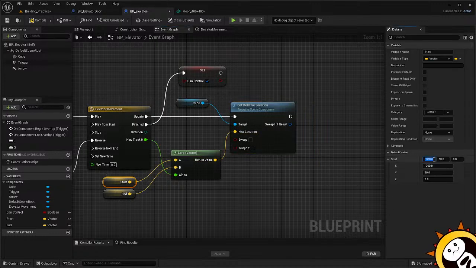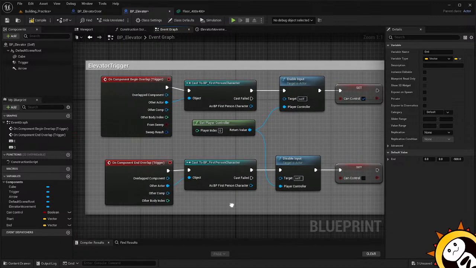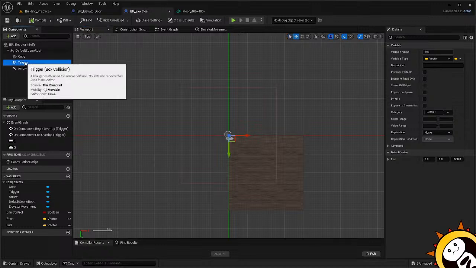Start this at 0, 0, 0. End at 0, 0, negative 500. Okay. Okay. Compile. Viewpoint top. Trigger.